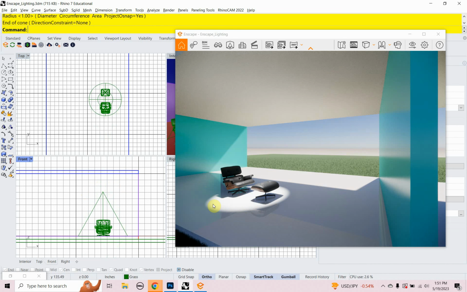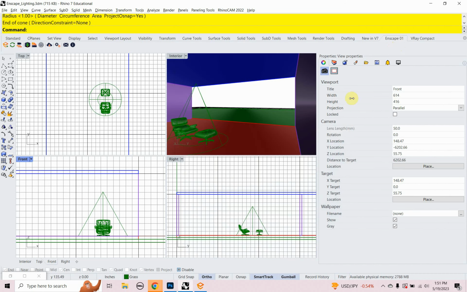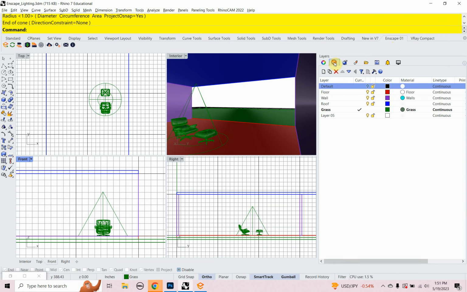Managing the layers is really important in Rhino and Enscape, and we didn't do that with the furniture and the lights. We want to make sure that we put those on their own layer. So I'm going to minimize the Enscape window. I'm going to go over to layers, and right now everything was put on the grass layer because that was the current layer. So we'll take layer 05 and we're going to call this one furniture.